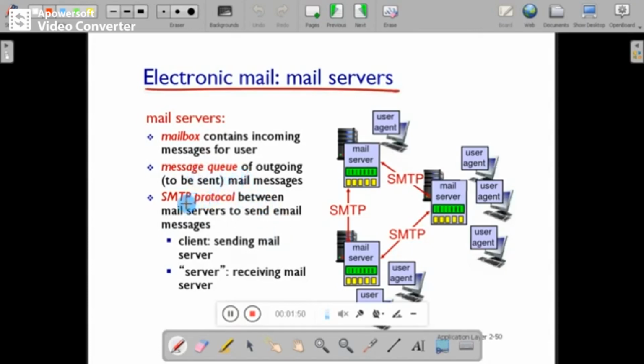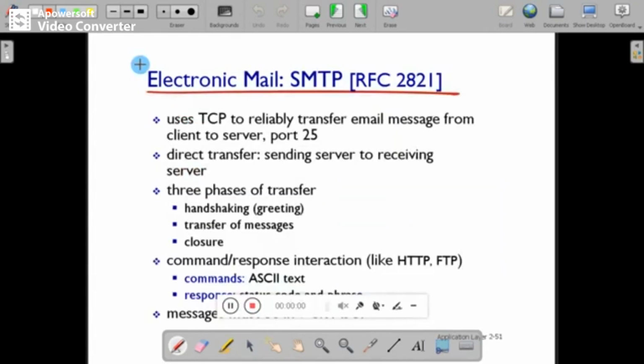Other than that, the SMTP protocol is used by both the client sending mail server as well as the receiving mail server, to send the mail from one end to the other end. So SMTP is a series of commands which authenticates and transfers messages from one server to the other server. SMTP mainly works based on TCP. TCP is a connection oriented protocol, Transmission Control Protocol.